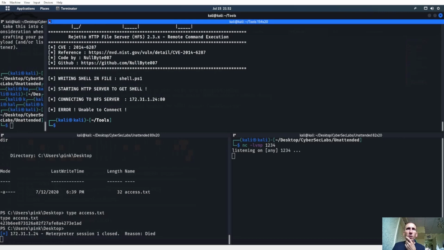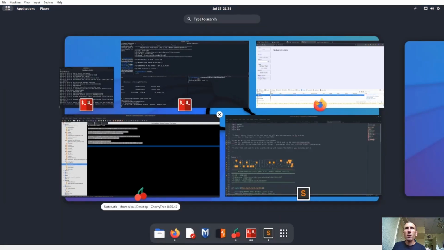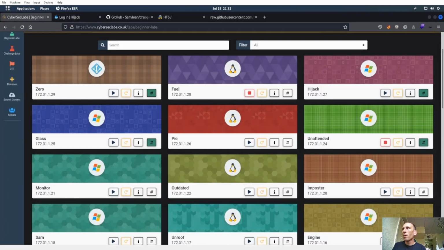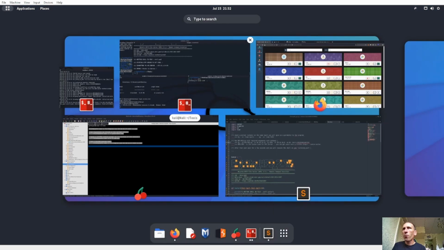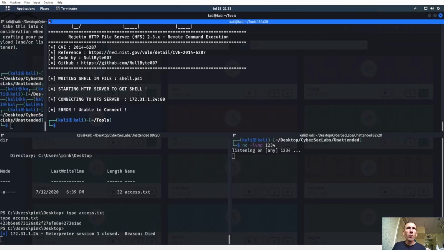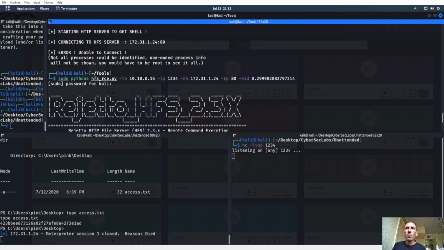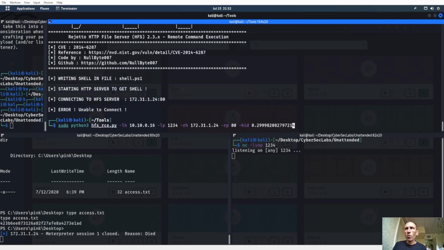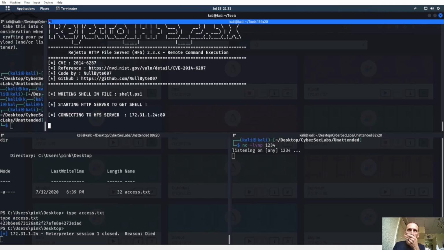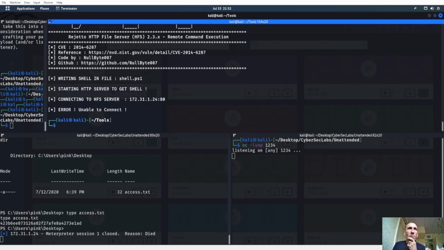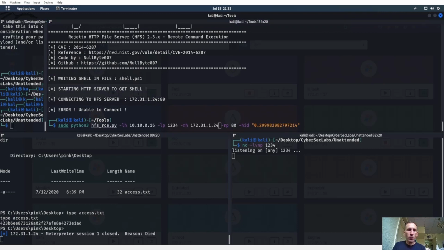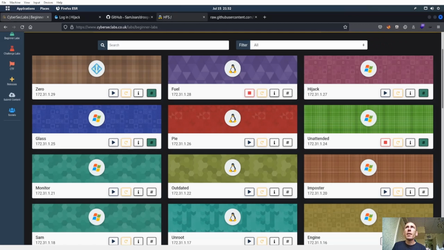Unable to connect. 172.31.1.24, that's what it is, right? Not losing my mind here. 172.31.1.24. Okay. What if we need to do something like this? Unable to connect, huh?